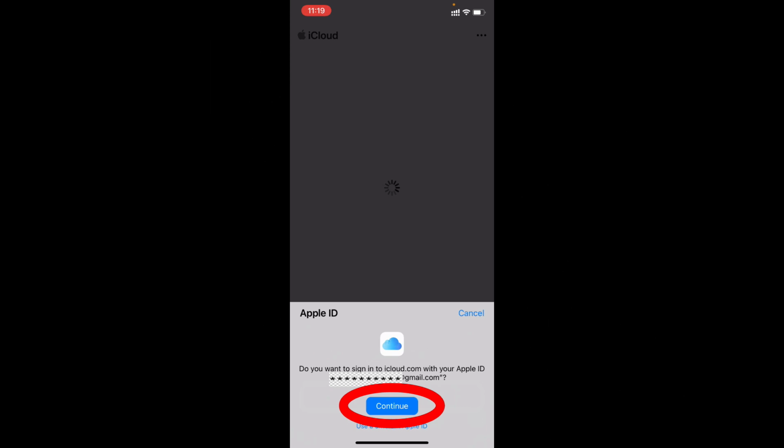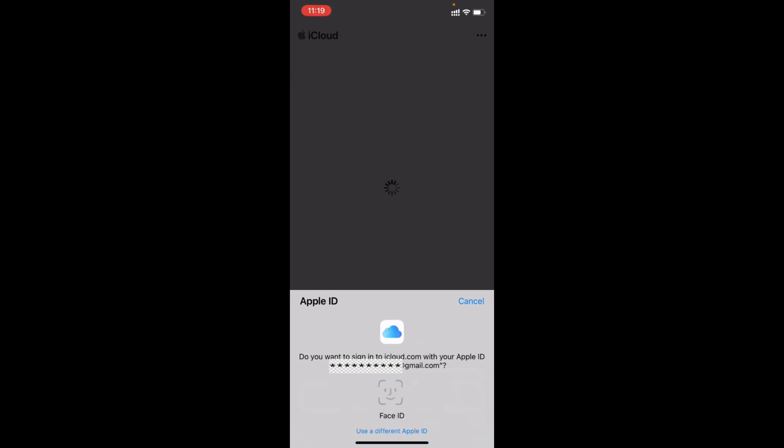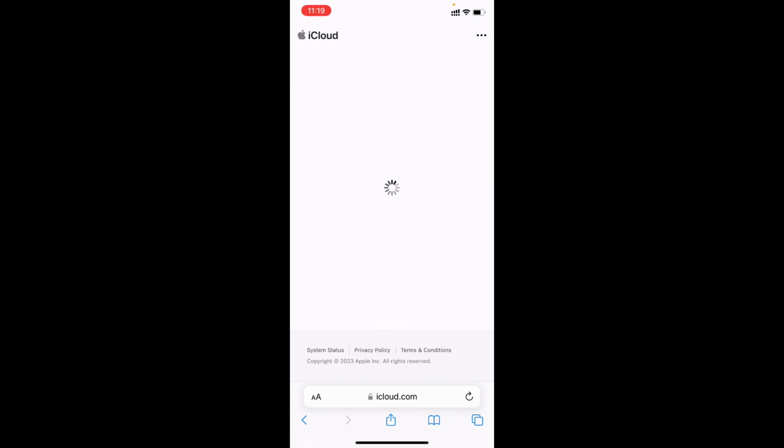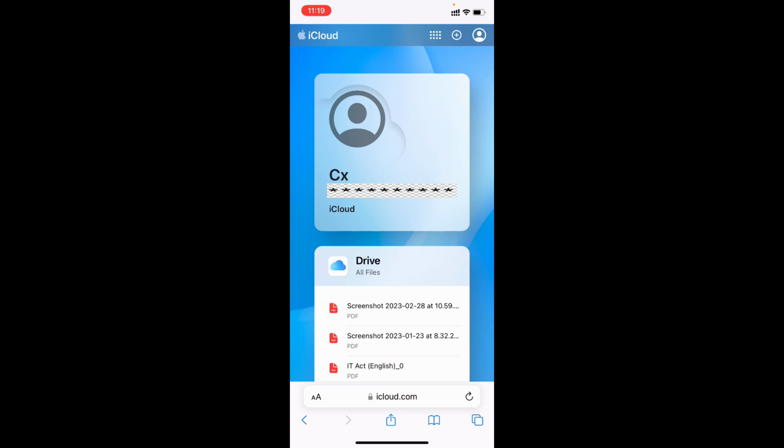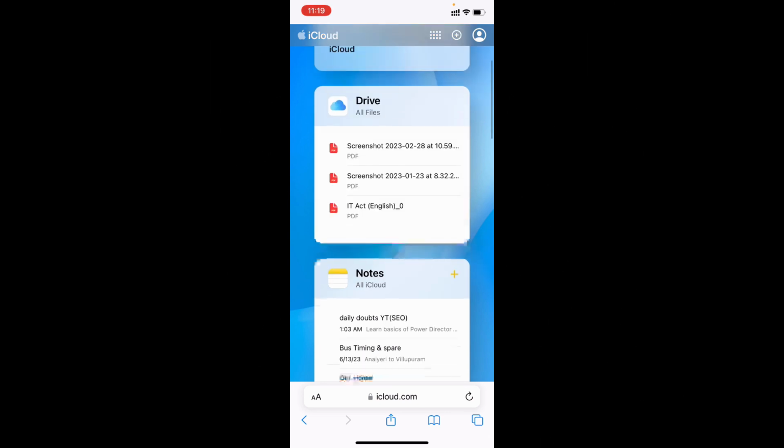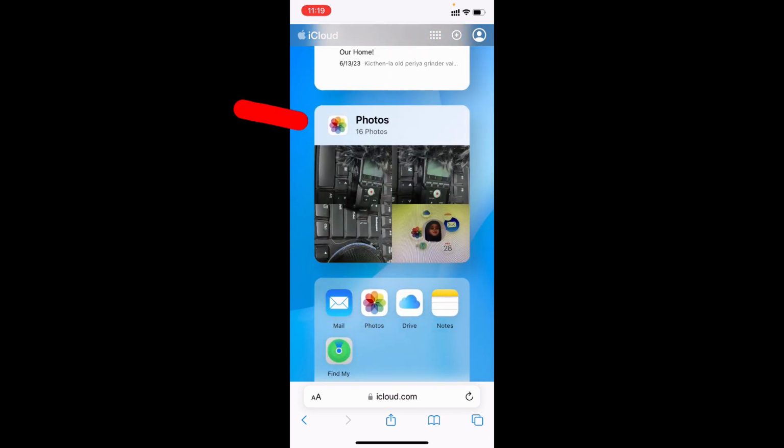Now tap continue and show your Face ID. Yeah, now it automatically enters into your iCloud.com. Now scroll down a bit. Yeah, now you can see the option Photos. Click here.